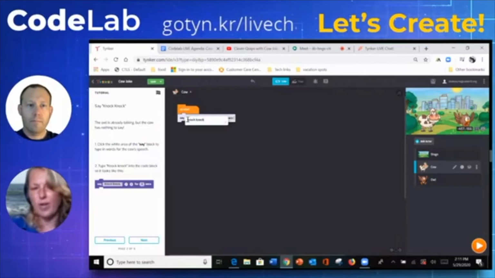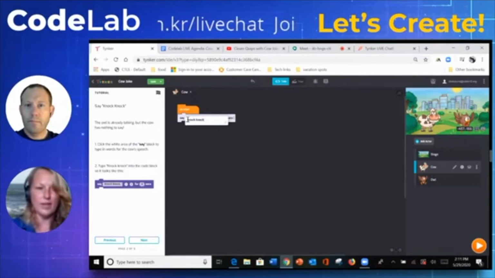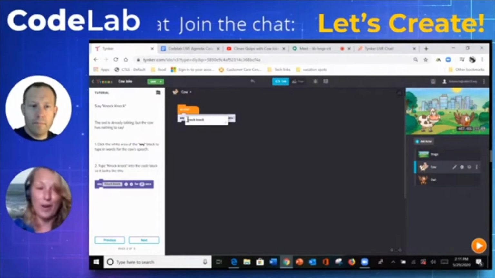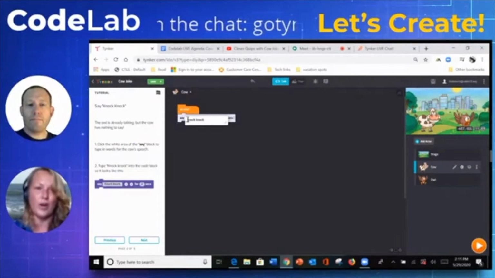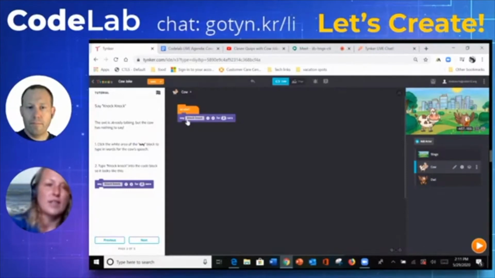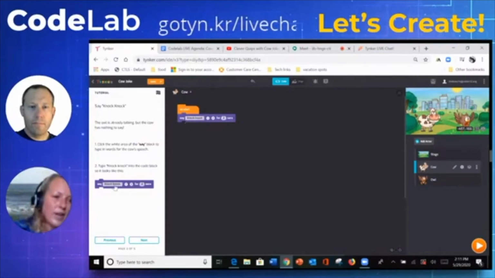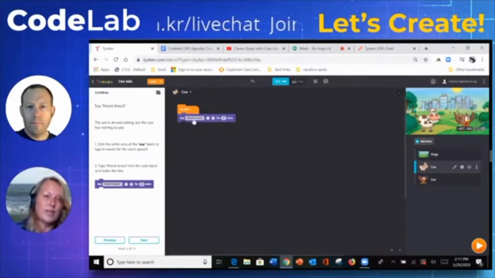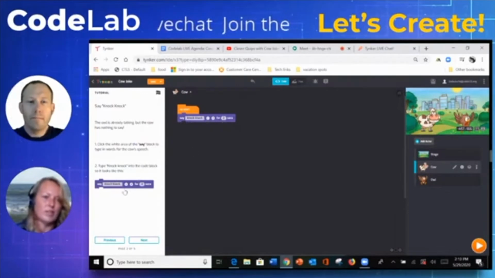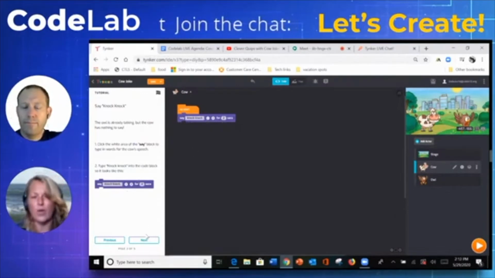So we're going to all stay together. I'll type knock, knock, and we're all going to do this knock, knock joke together. And then hopefully we're all going to make our own knock, knock jokes when we're done. So I've typed in knock knock and I'm double checking my code. Say knock knock for 2 seconds. It looks just like the one in the tutorial. So I am ready to go to next.